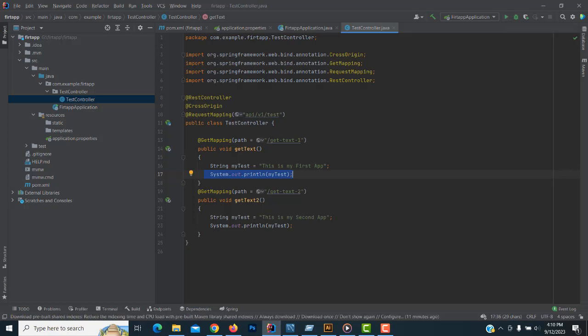So these are the things. RestController means this is a RESTful request. The RequestMapping is the path you have requested. CrossOrigin is needed if you are communicating with the front end. Inside this RestController class, we are declaring two void methods, getText and getText2, with GetMapping. This is a URL: if you type API version test slash get text 1, this text will be printed. If you type get text 2, this text will be printed as well.